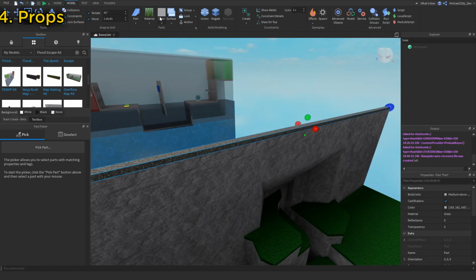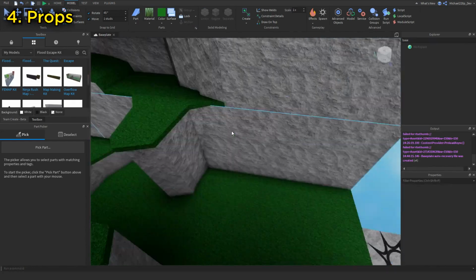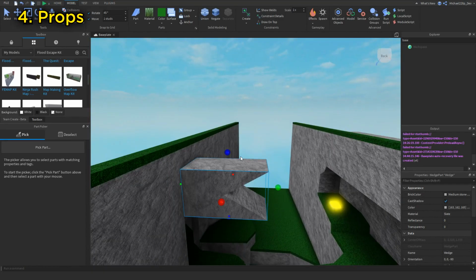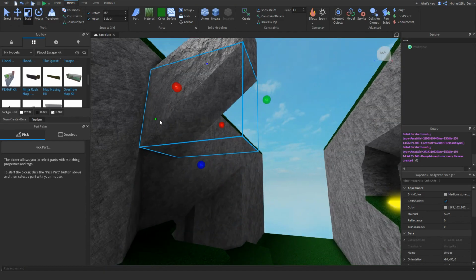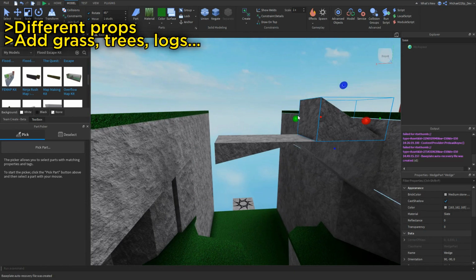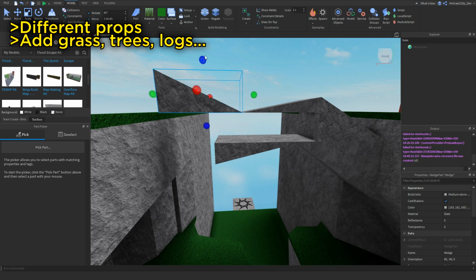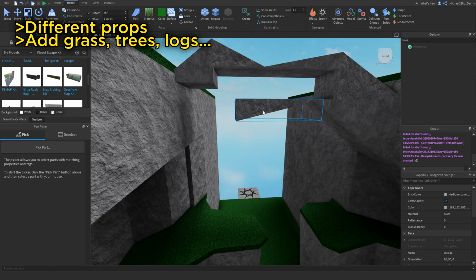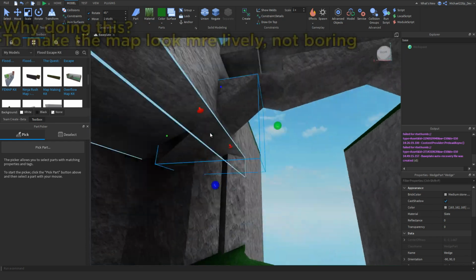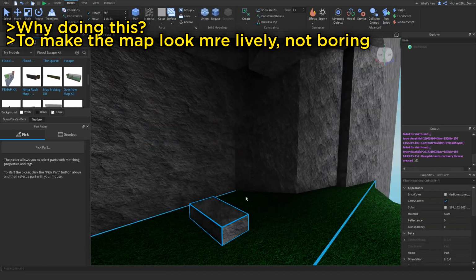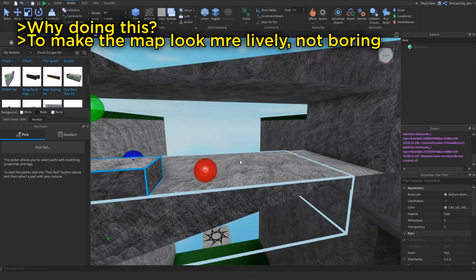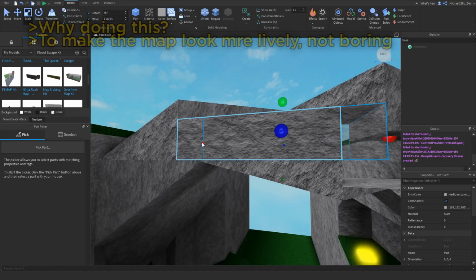The fourth tip is to add some props to the map. Because you haven't seen a place that has only grass, really, that is so plain and not beautiful. It's so ugly. So you might want to add some props, like trees, dead logs, or even some arcs above the valley. Because you can see me building the arc here.